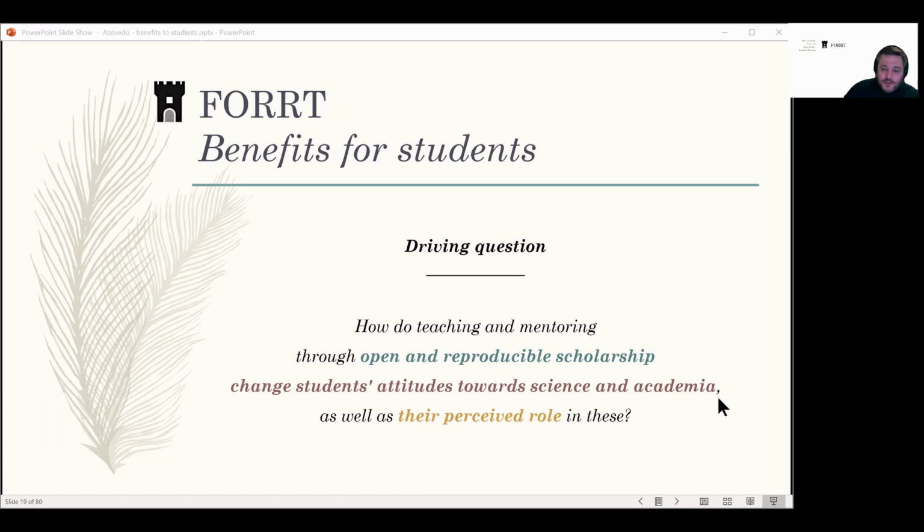So in an effort to raise awareness of the educational benefits of these better practices to students, we reviewed the literature on the topic and teased out why academics should integrate open and reproducible principles into their teaching and mentoring. And in this process, we provide some recommendations.